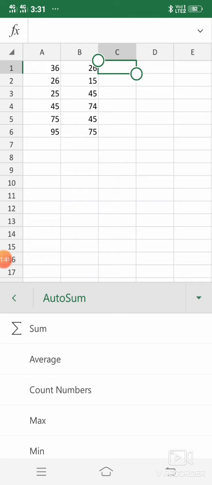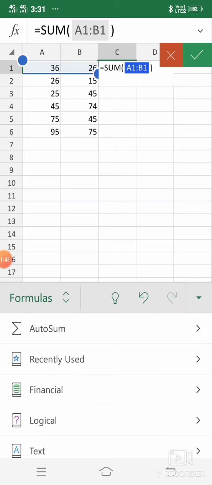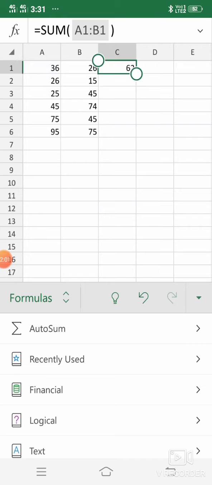First of all I will do the sum. Here you can see the formula equals SUM(A1:B1). This is my range, and you can see the blue colored border also. When I click on the tick button, it will give me the result.